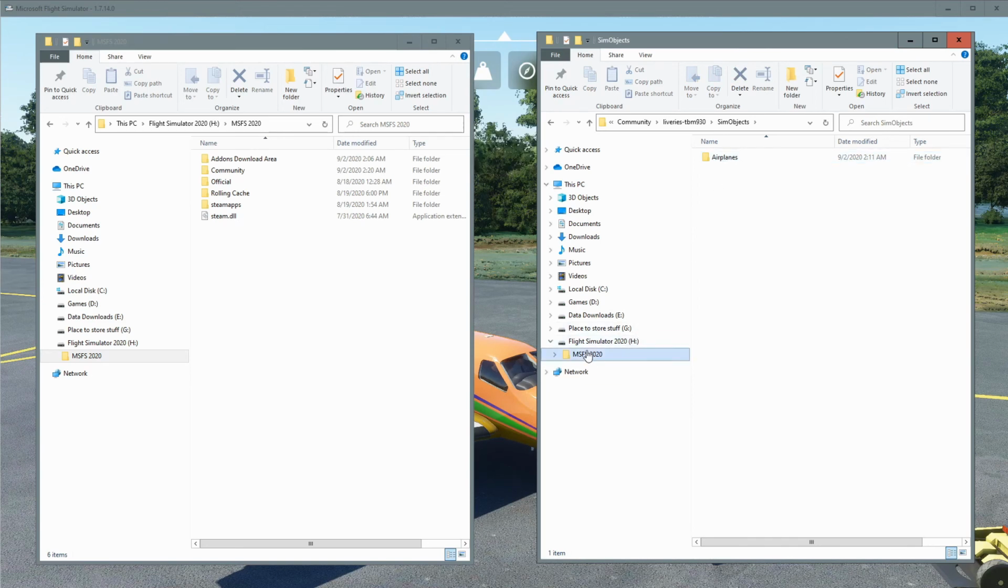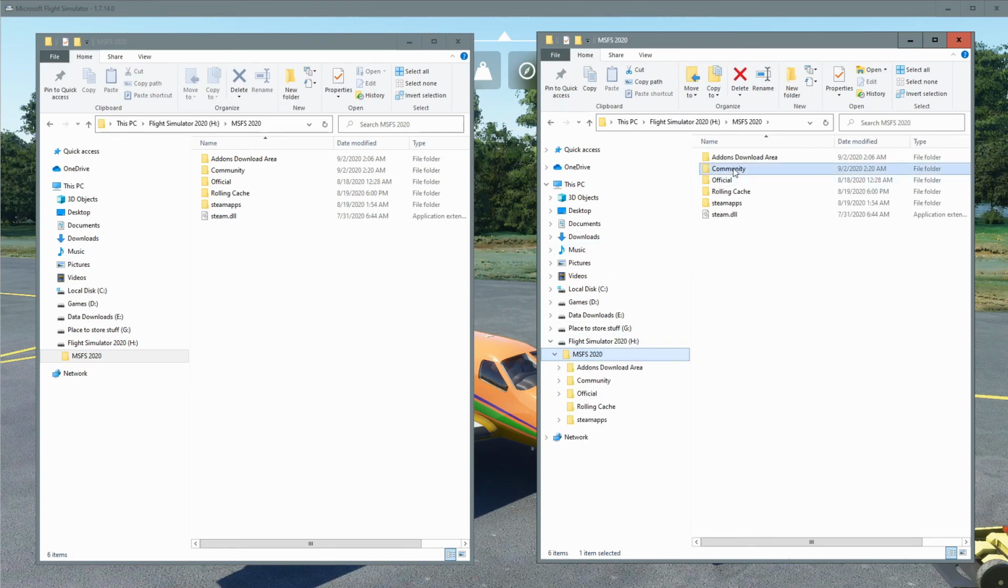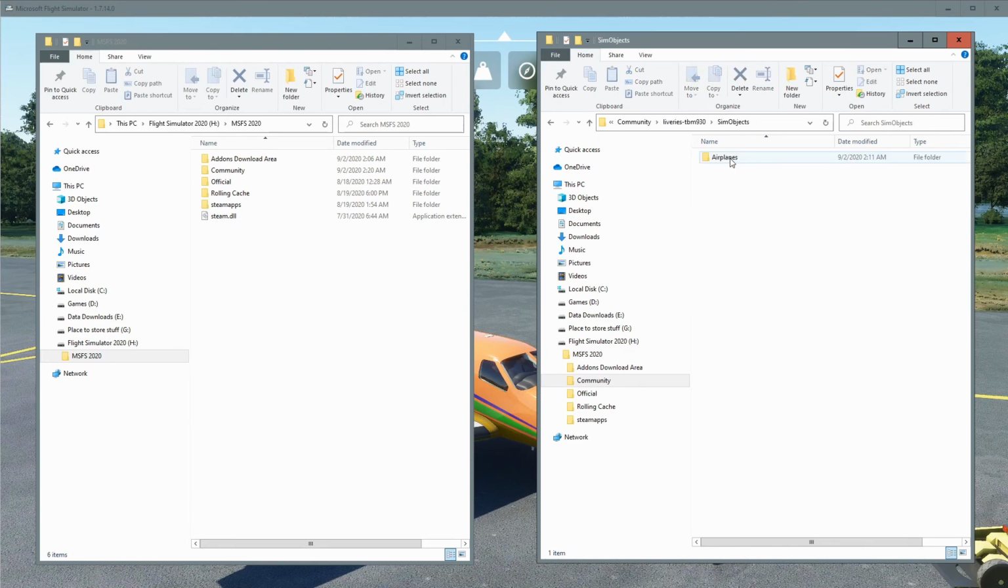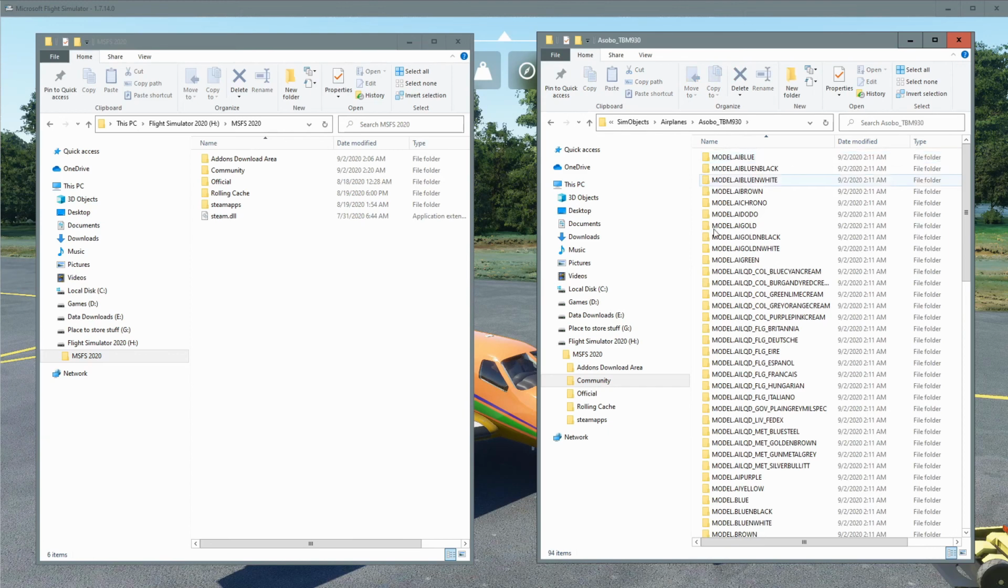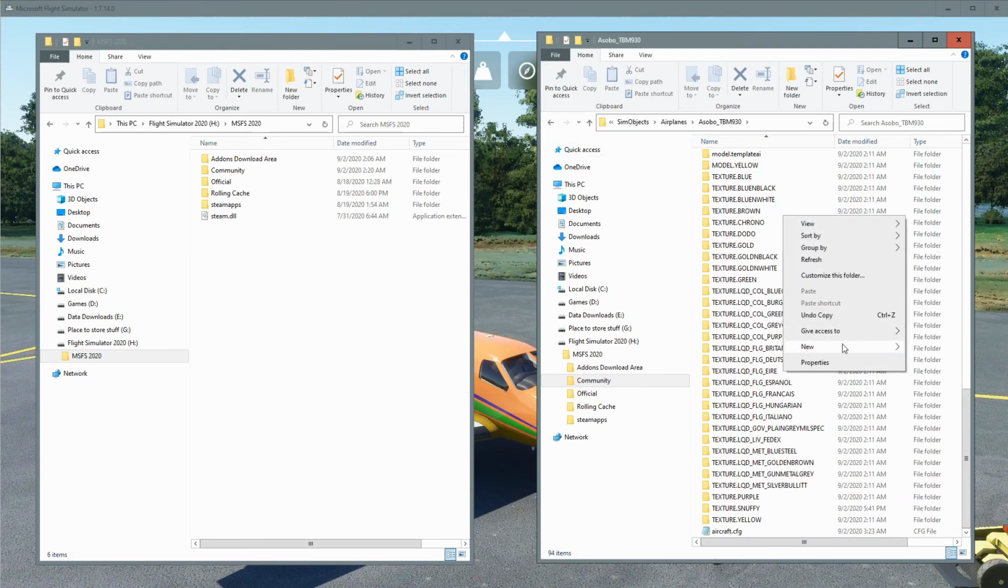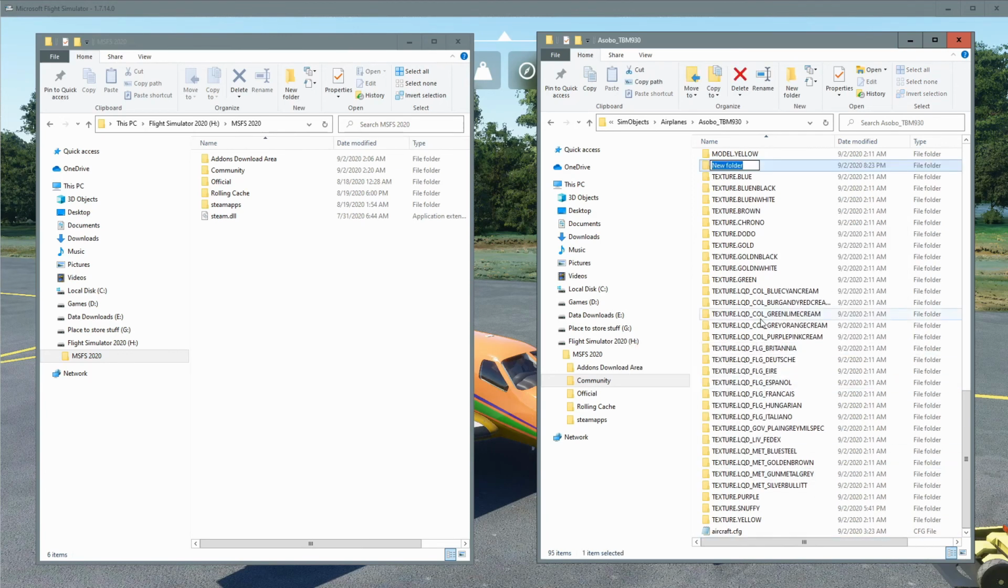So as you can see, I'm going into the MS, into your community folder. I'm going down to TBM, then Sim Objects, Airplanes, and then I'm going to create a new folder, and we're going to call this one texture dot. I'm going to call it ugly, because I'm going to make it some weird colors for purposes of this video.